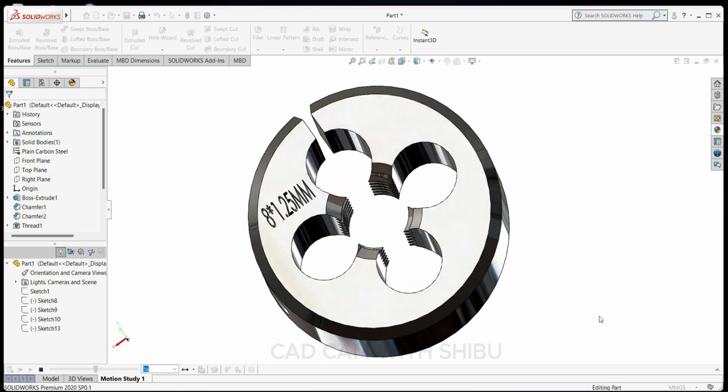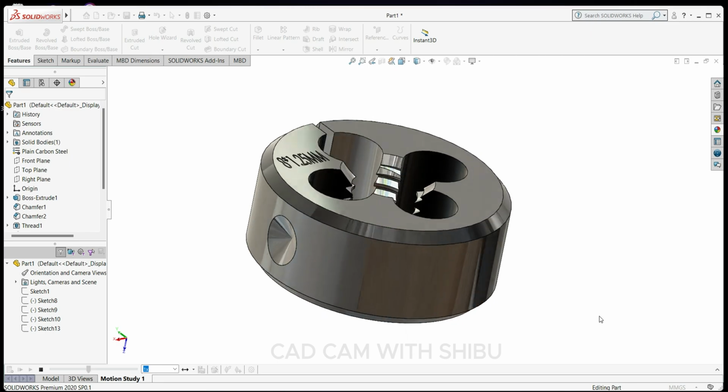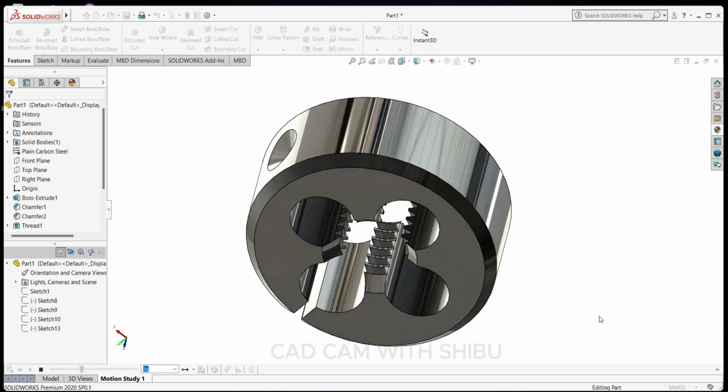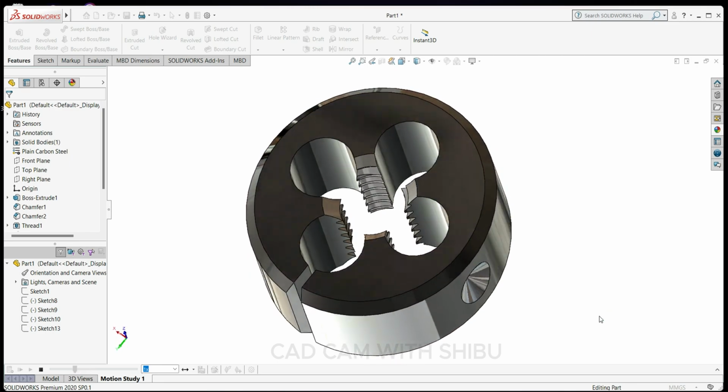In this tutorial, we are going to design an M8 die head. Dies are used to make external thread. So let's create a design.